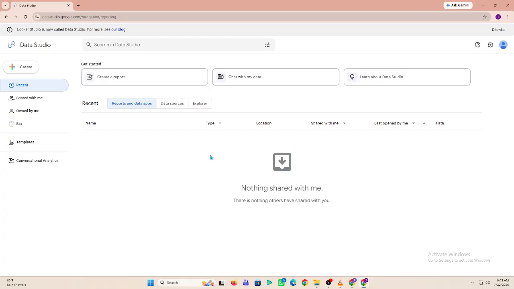Adding multiple sources allows you to create dashboards that combine different types of information. After adding multiple sources, you can use each source separately in different charts or blend data together when you need to compare information from multiple platforms.